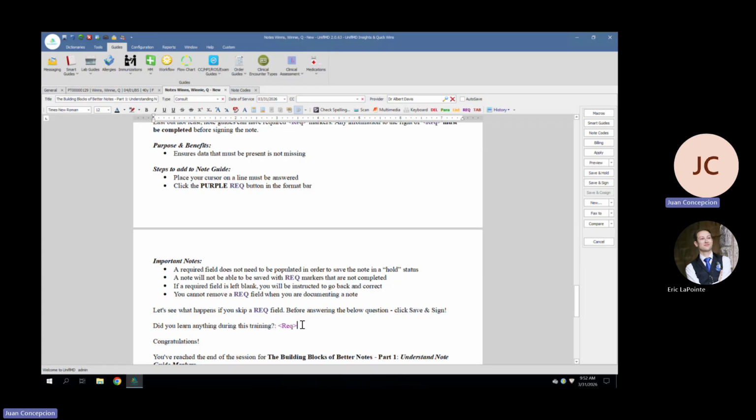So some important notes: a required field does not need to be populated in order to place the note on hold. A note will not be able to be saved with required markers that are not completed. If a required field is left blank, you will be instructed to go back and correct this. You cannot remove the required marker field when you're documenting a note. It must be removed from within the guide itself.